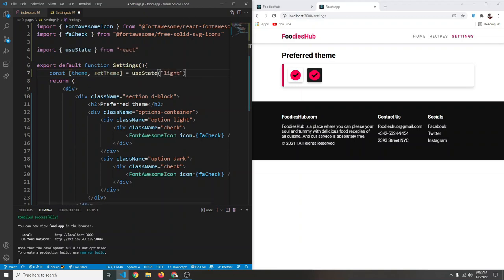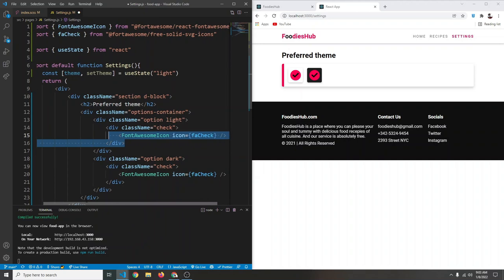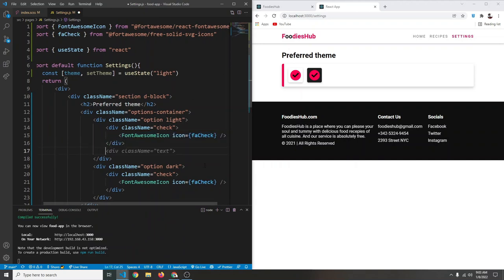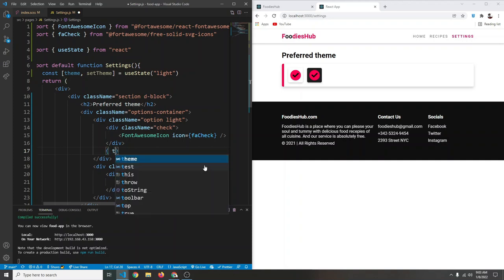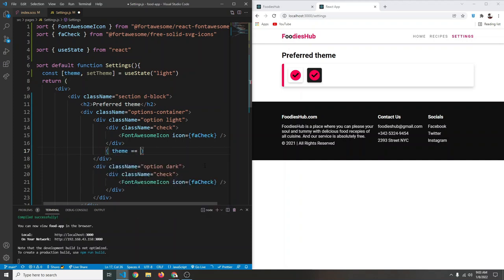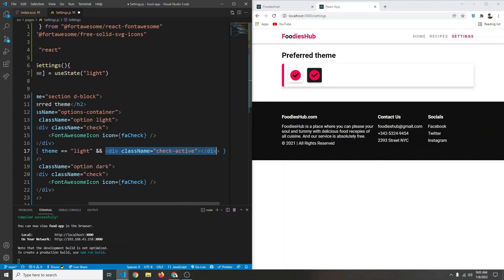By default, our theme will be light. So now we are going to use this. So let me just copy this, Control C. And now let's say we only want to show the checkbox if the theme is light here. So we are going to say theme equals to light. And in only that case, we can show our checkbox.